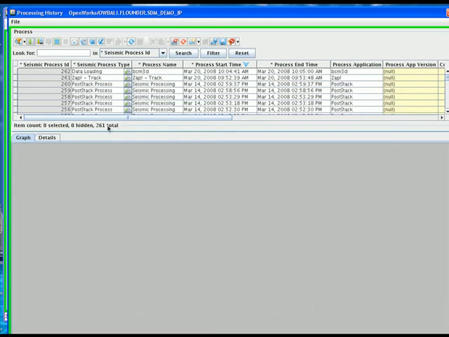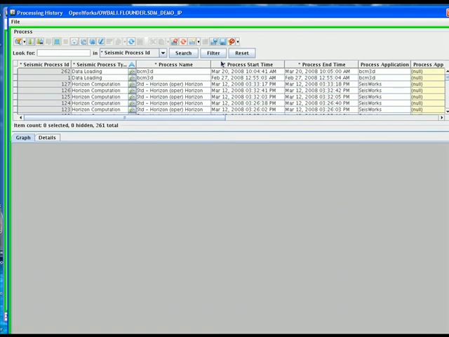You can see in this list there are 261 processes. In a typical working project, you will have hundreds or even thousands in this list. So you have quite sophisticated filter and search capabilities. You can filter and search on any column. You can also sort ascending or descending on any column as well.